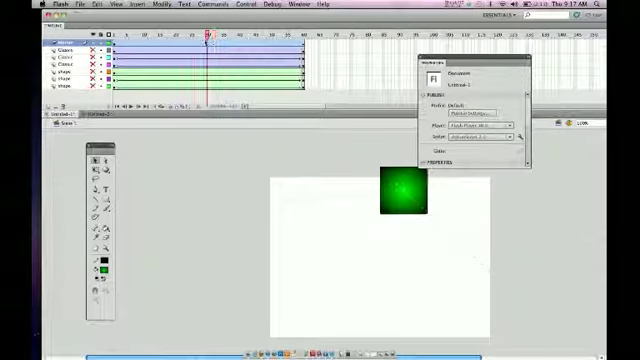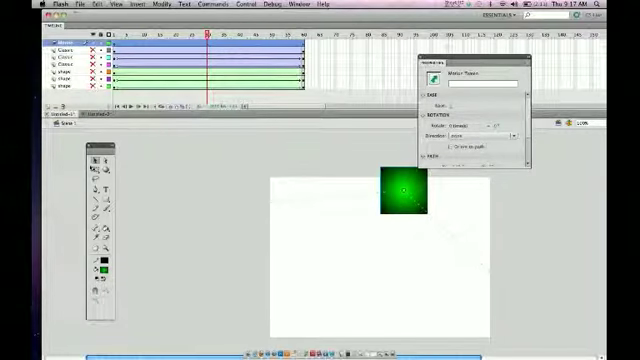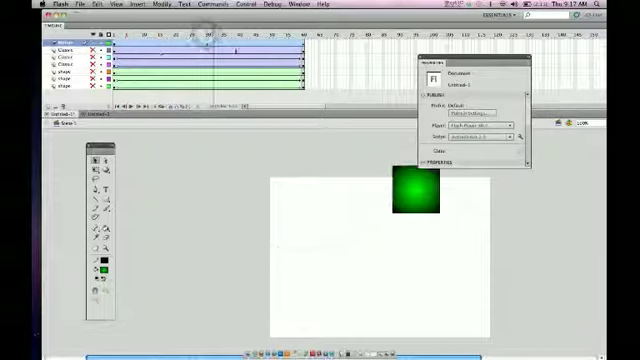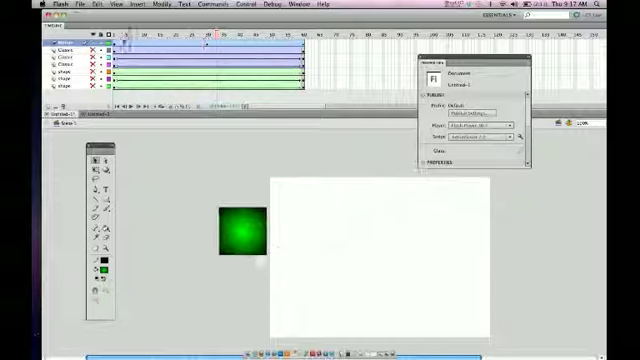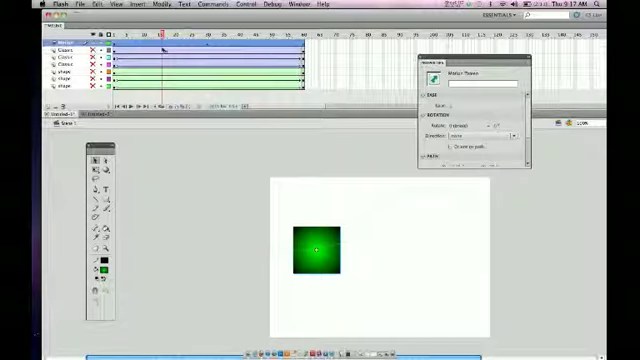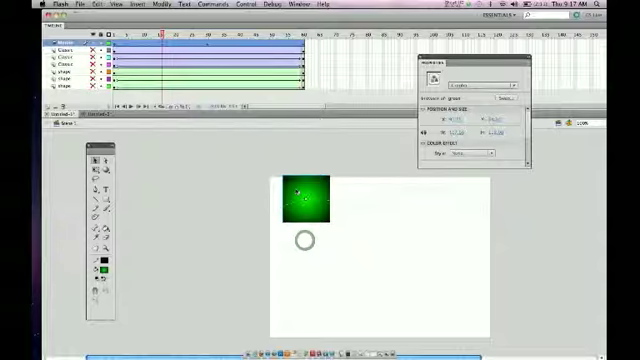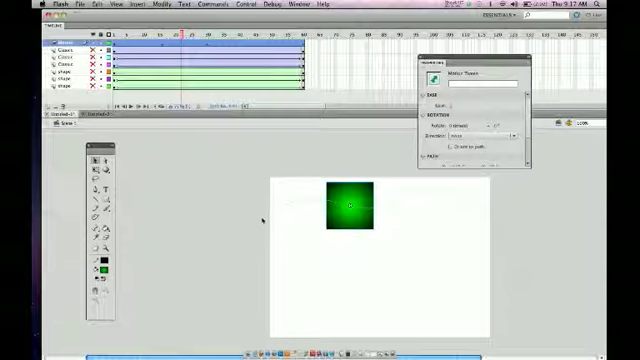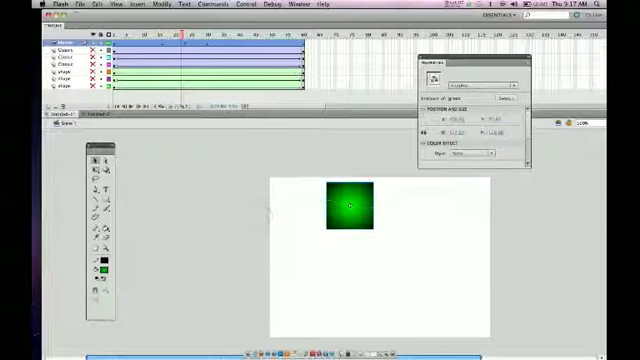The other cool thing is, if I have my black arrow selected, I can come to the path and I can bend it. So now my object moves like this. And so I can move it here, and then now it follows a wave. So it's pretty cool once you get the hang of it.